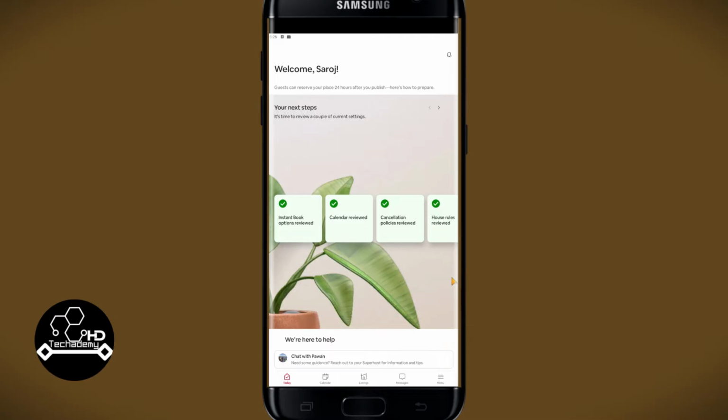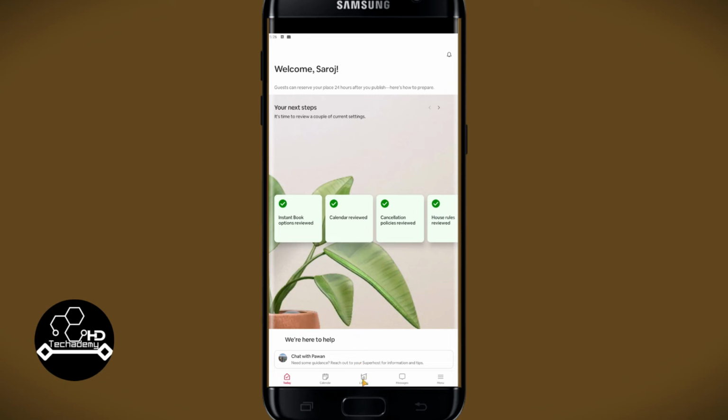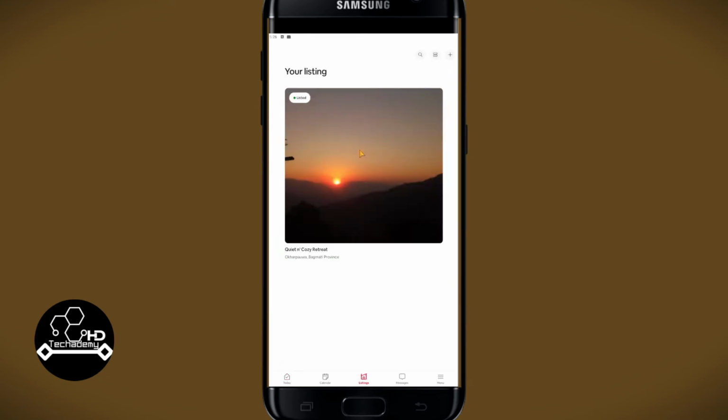Now, first of all, you may need to switch into hosting mode. So tap on the menu icon at the bottom right corner and then tap on switch to hosting. Once you have switched to hosting mode, you can click on the listings option at the bottom section and you will now find your listing.